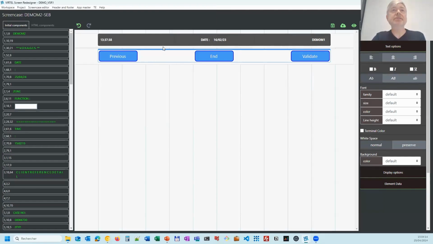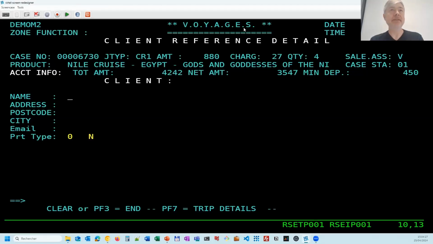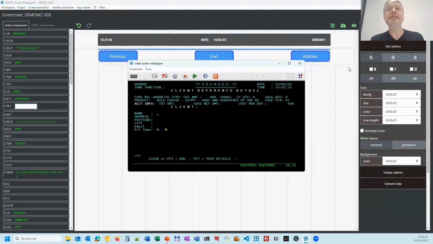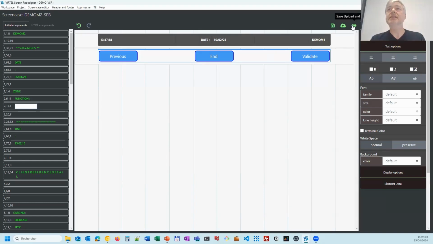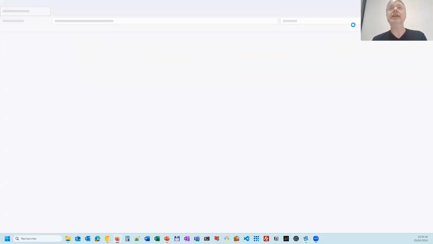So then all I need to do is to fill in the middle part of the screen to modernize my screen. I can actually already preview this to see how it looks with the screen that I opened here. Basically, this preview button is going to take the elements on the current screen in my terminal emulator and try to display them in the web browser to see how it looks.